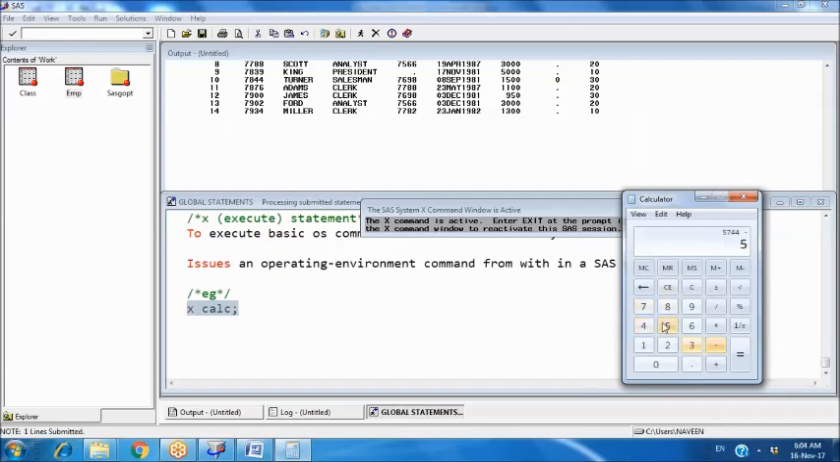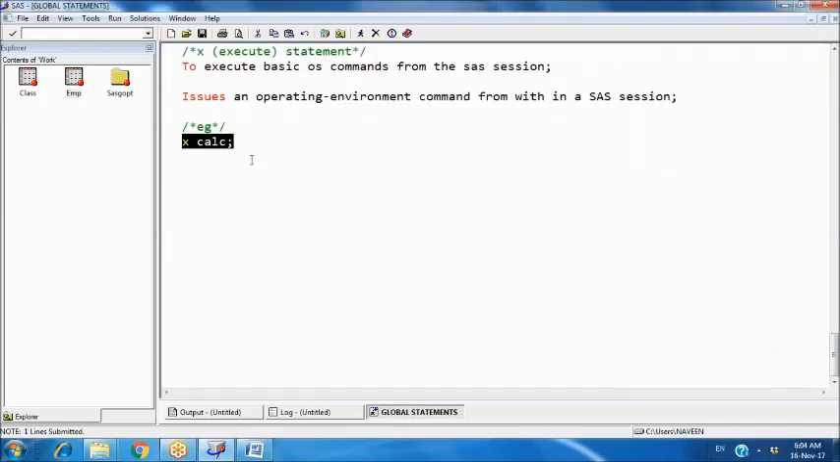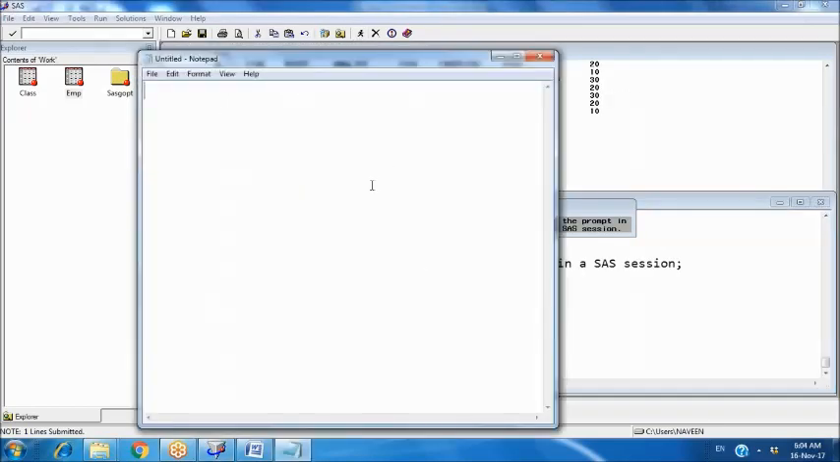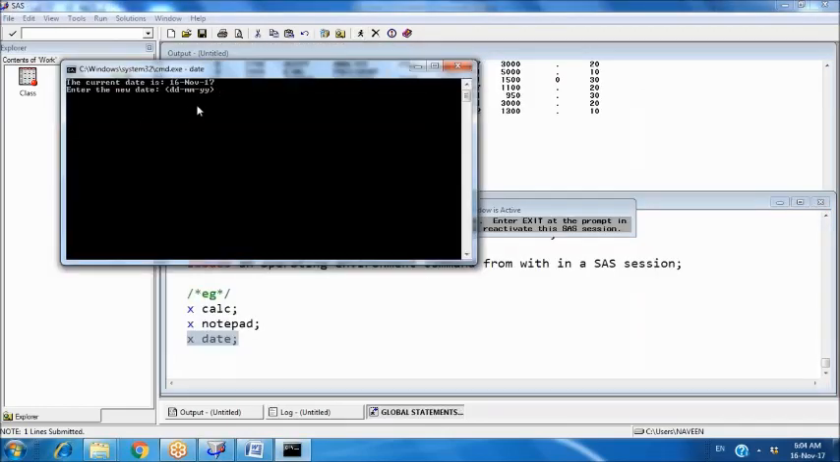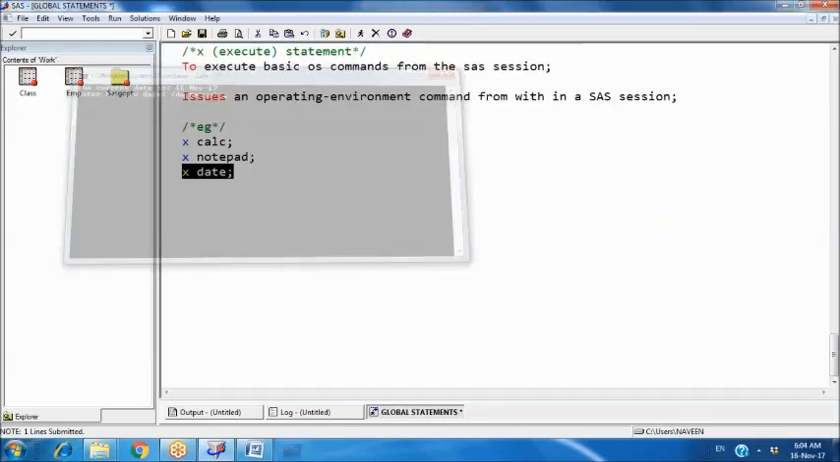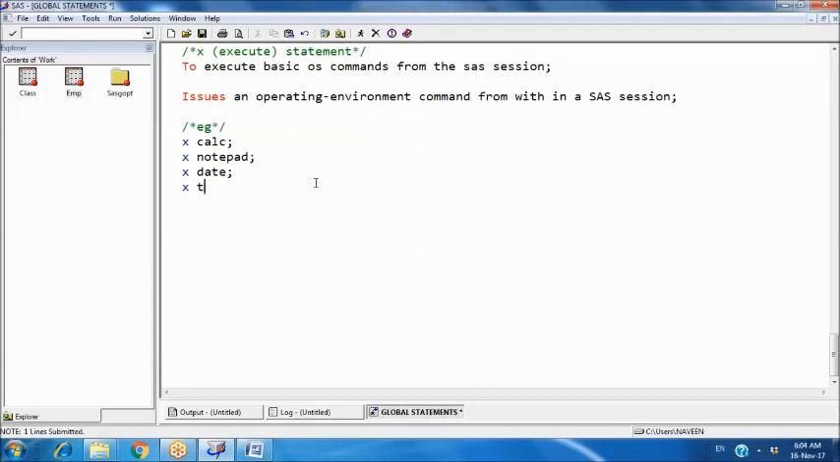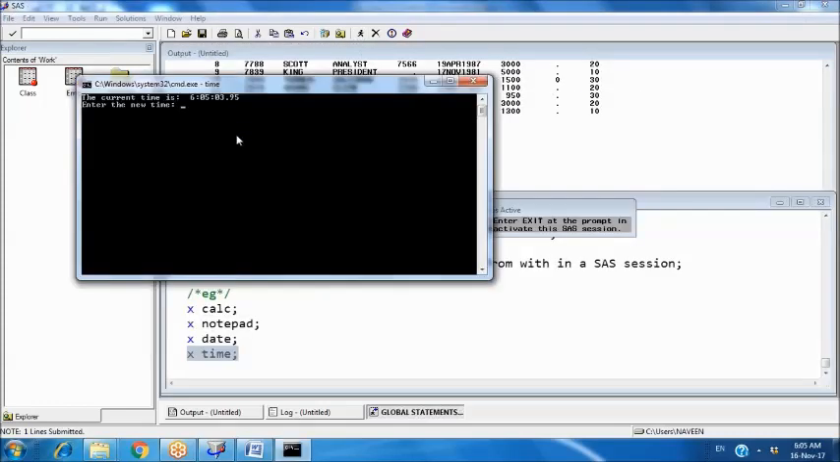See, I have opened the calculator. I need to open the notepad to write something. So you can open the notepad, write something and save. Or I need to change the date. If you have the permissions, you can change it from here also. It's showing the current date, and you can enter the new date. Or I want to change the time. If you have the admin permissions, you can change it from here.